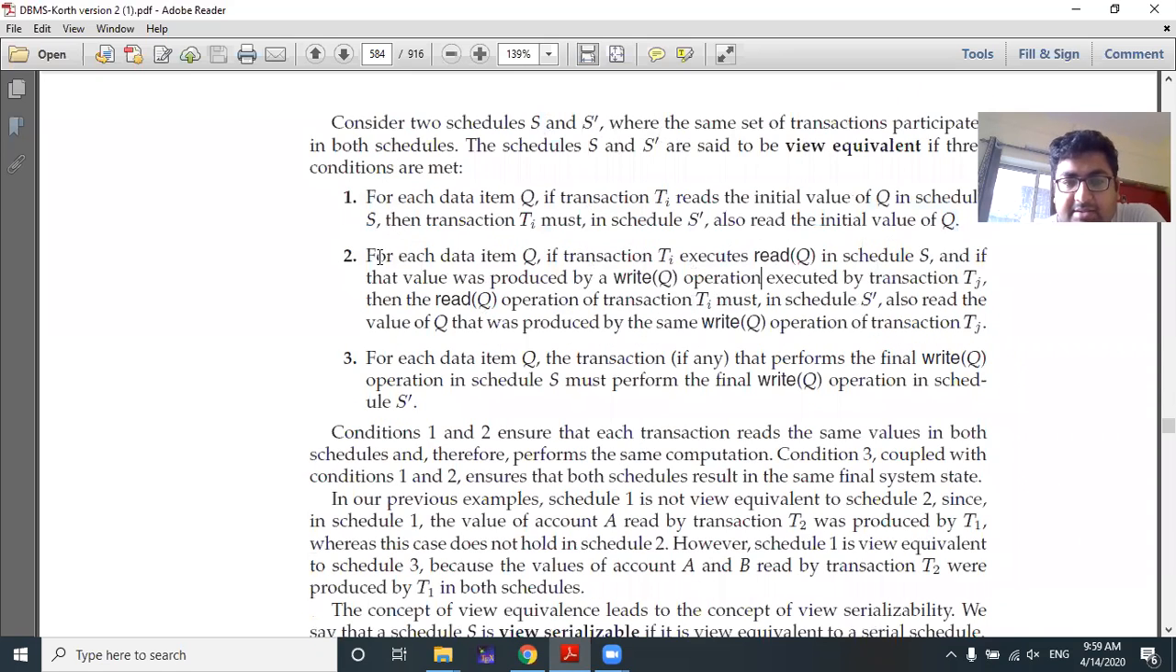The next condition tells that for each data item Q, if transaction Ti executes read Q in schedule S, and the value was produced by a write Q operation executed by transaction Tj, then the same order, the same sequence of computation, should be maintained in S dash as well. That means in S dash, Tj first produces the write Q operation and then Ti performs the read Q operation.